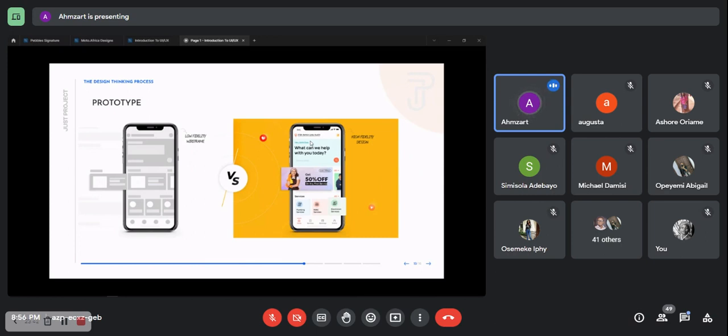This is a pictorial representation of a low fidelity design and a high fidelity design. I said in some contexts you might see three types of prototyping: the low fidelity, the high fidelity, and the mid fidelity. Most times I won't really add mid fidelity, because a mid fidelity prototype is more of a low fidelity with some text.